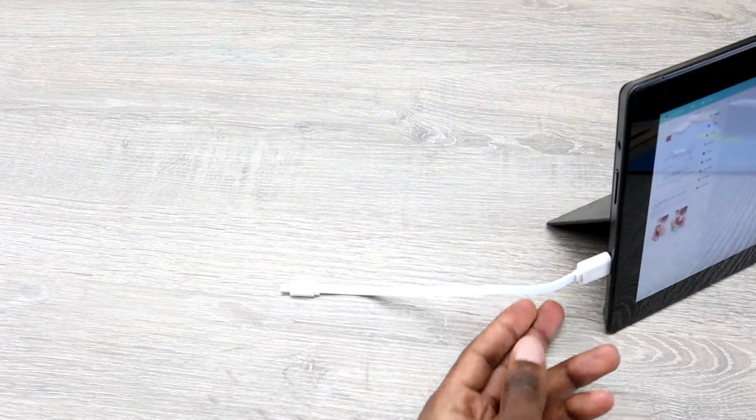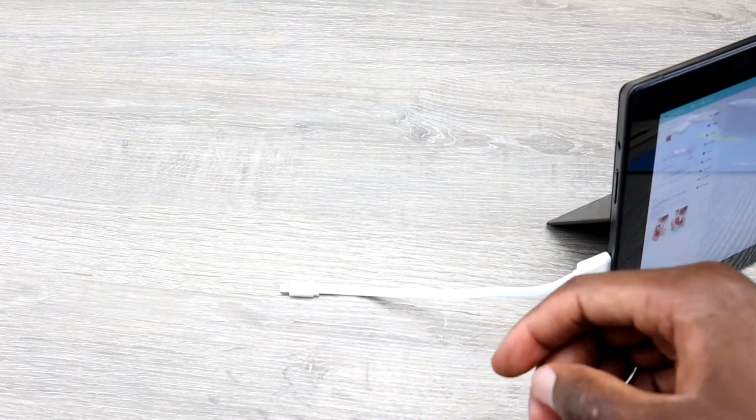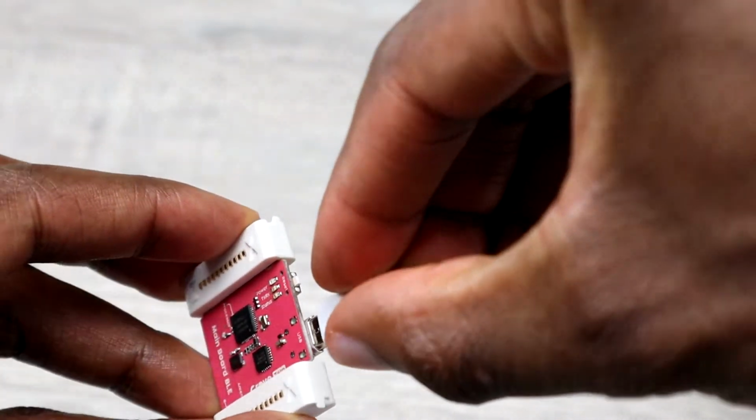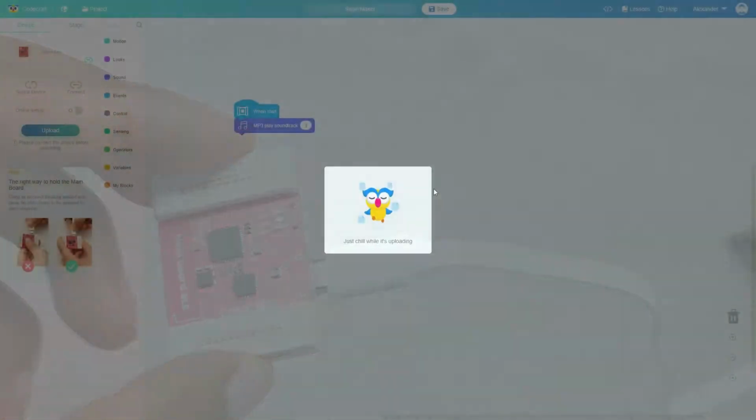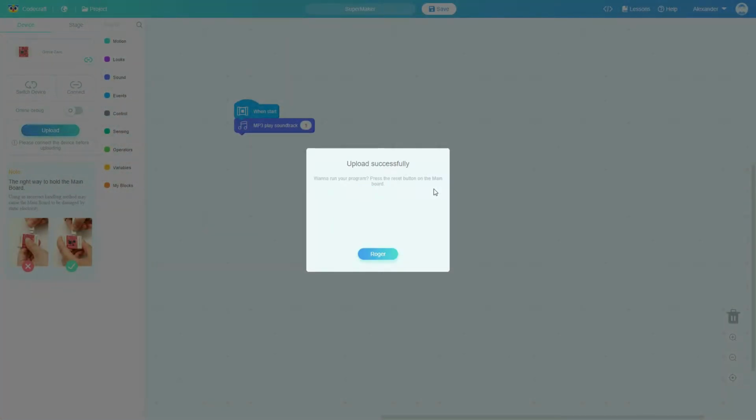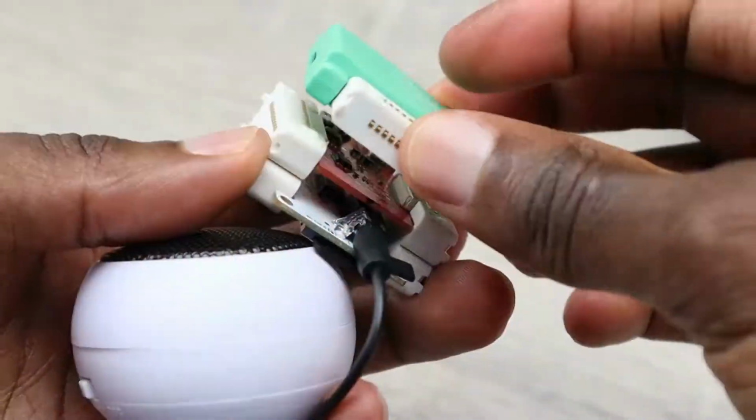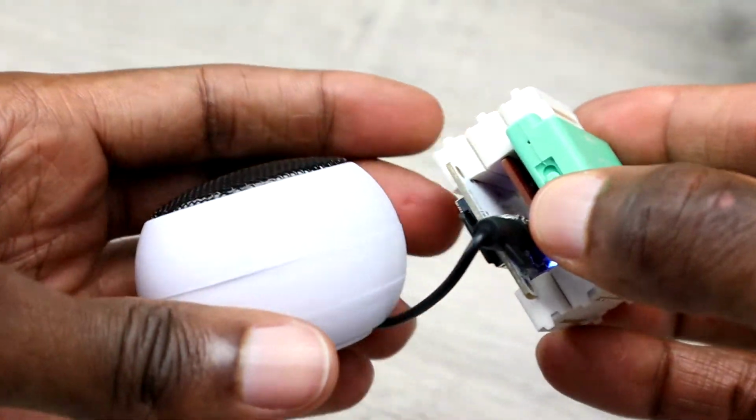We will need to upload the code onto the mainboard, and we simply do this by connecting the mainboard onto our computer, and from Codecraft we will upload the code. Let's test it out, and for this we need 3 modules: the mainboard, MP3 module and the battery, and of course don't forget the speaker.